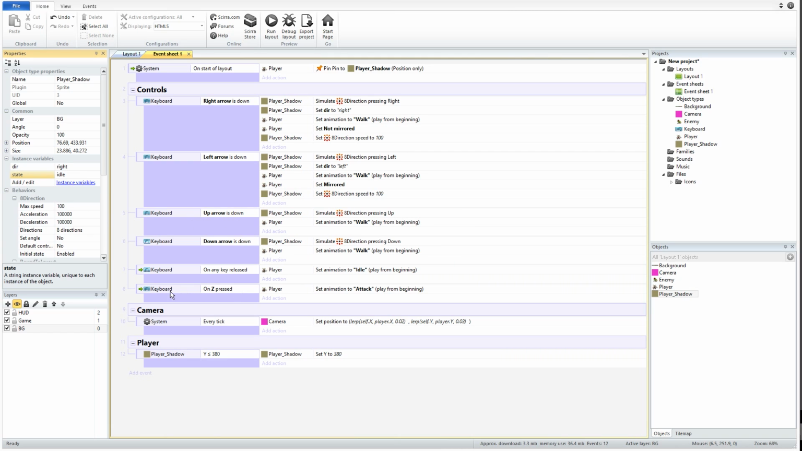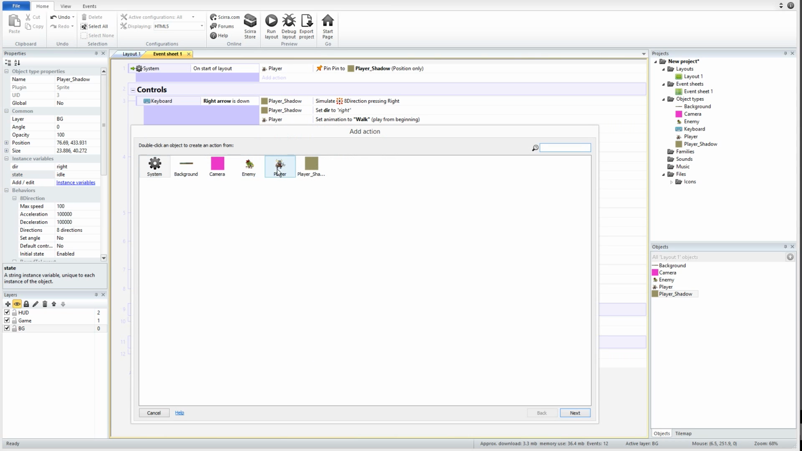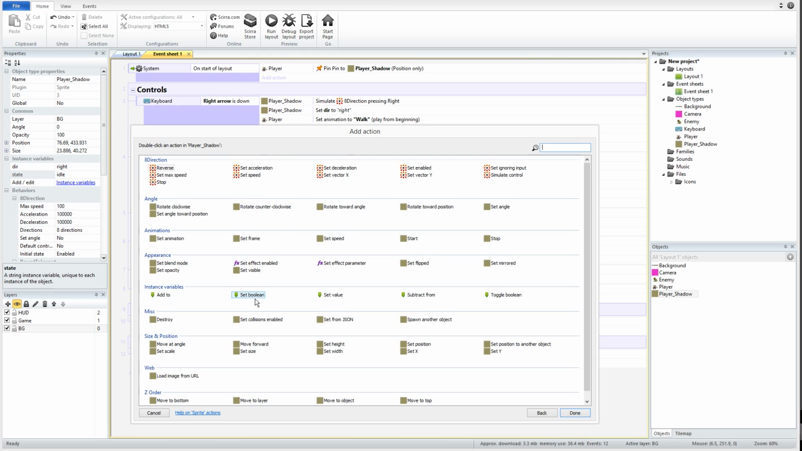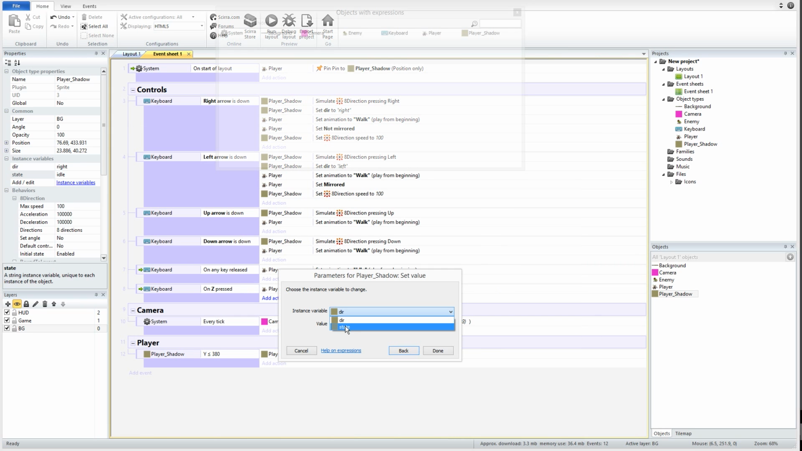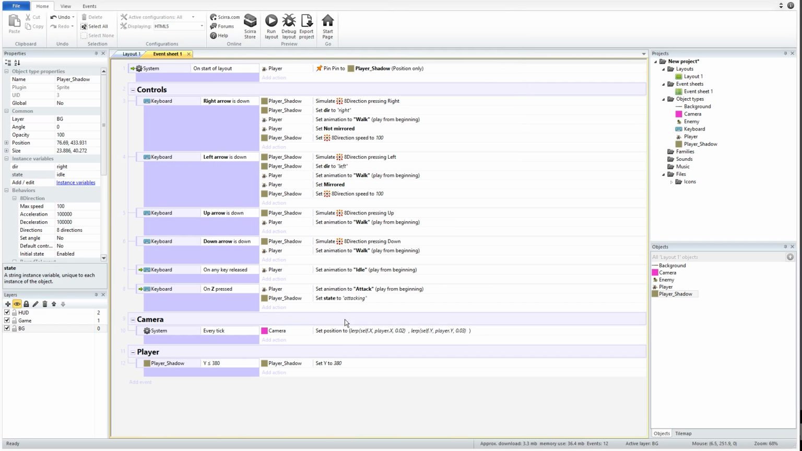Okay, and what we want to do is when we attack, we also want to set our state to attacking. Okay, so this lets the system know that our player is attacking.